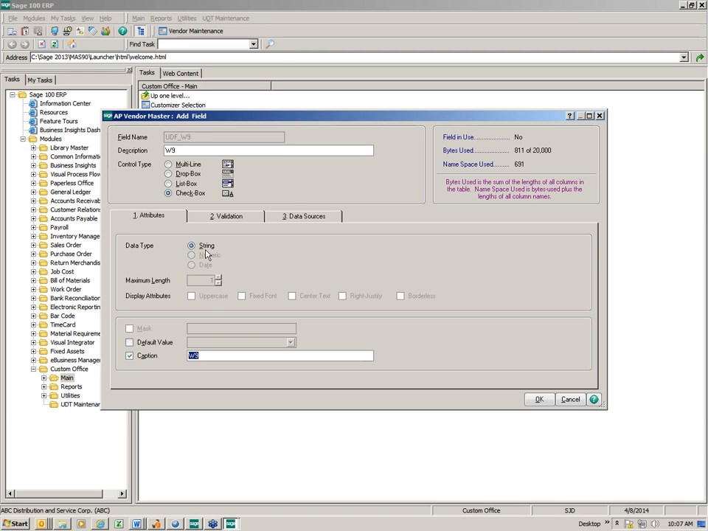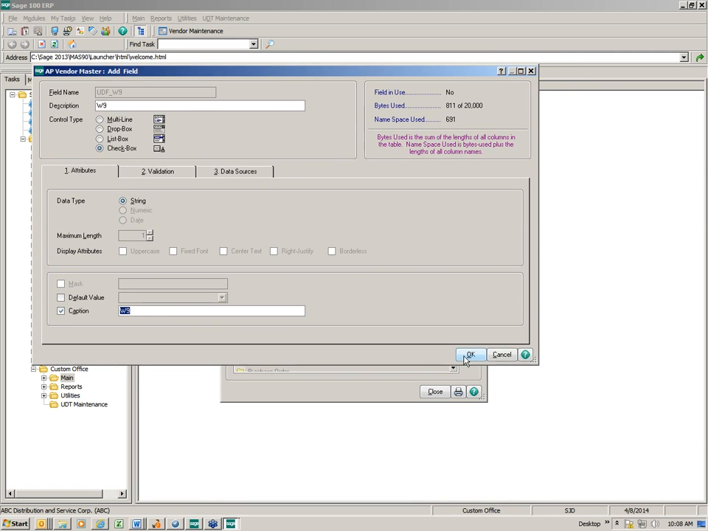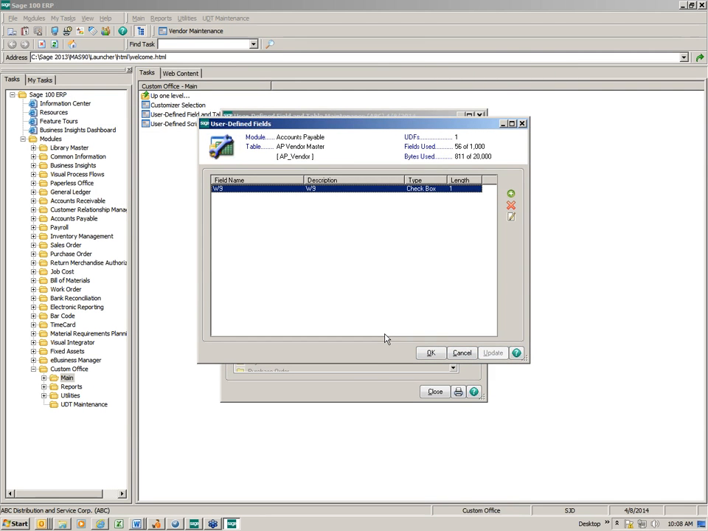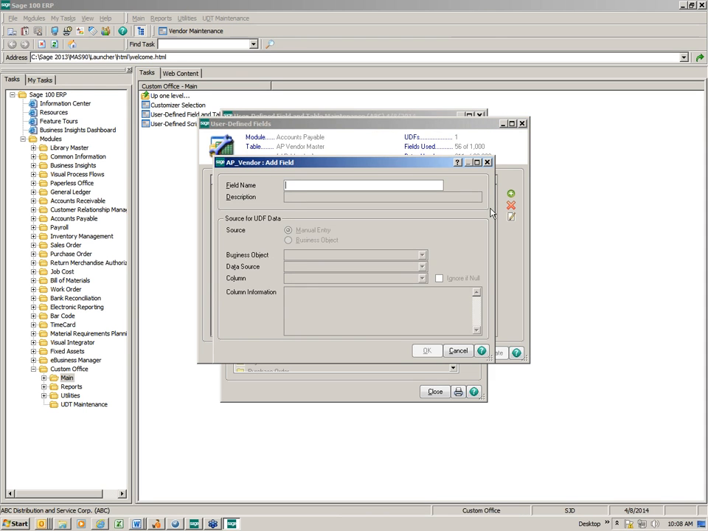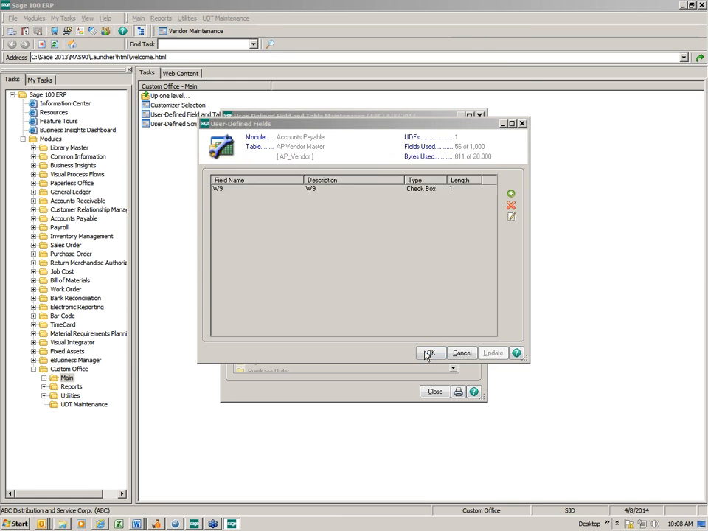It is a string type by default, and then down here I can tell it whether or not I want a caption for this field. Okay, a title for my field. I definitely do. So I'm going to hit OK to accept that field. Now, I want to add another field, my reason code. I'm going to click my Add button, and I'm going to call this reason code. Once again, it's a manual entry. I'm going to click OK.